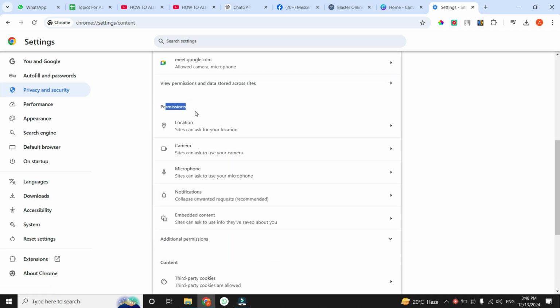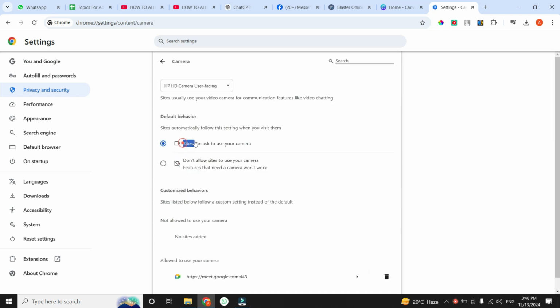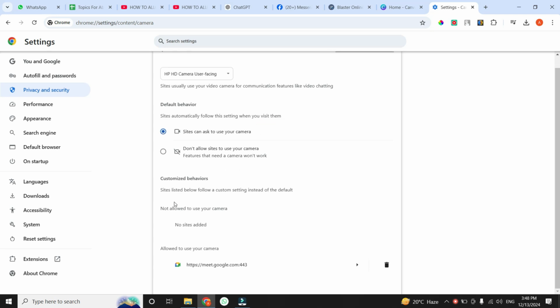And then in this section, select the camera option. Ensure the option Sites can ask to use your camera is checked. Then scroll down and check the Not Allowed to Use Your Camera list. If you see Facebook Messenger here, remove it.